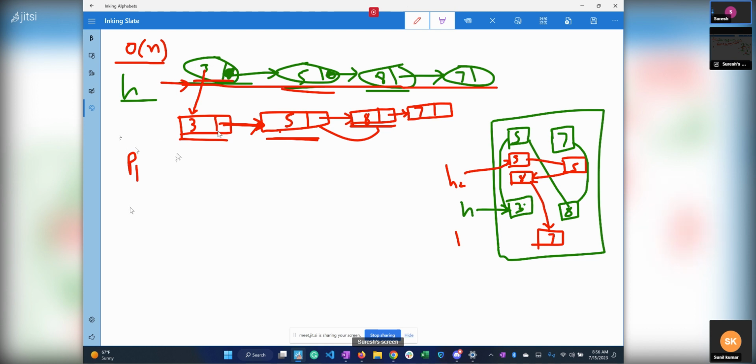Let's say P1 and let's say P2. Now P1 is first assigned with head. If you go with the head, you can have a while loop, looping while P1 does not become empty. Now what you need to do is create, for P1, let's say, N1. That means N1 is the new node, and you need to copy the value 3 into that N1.